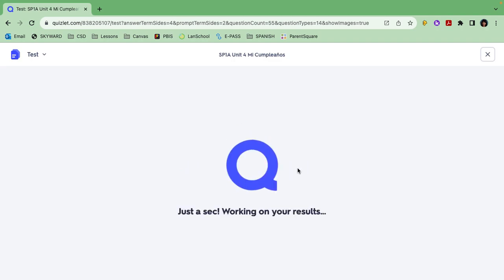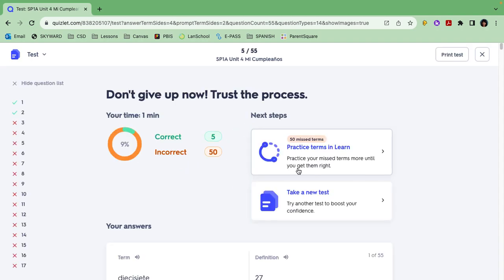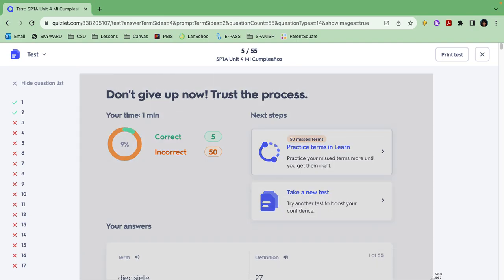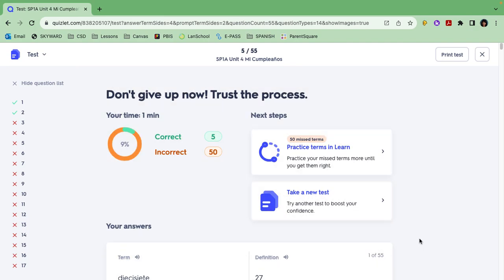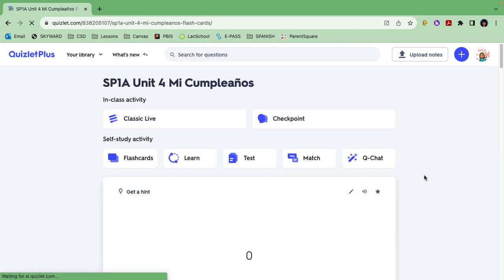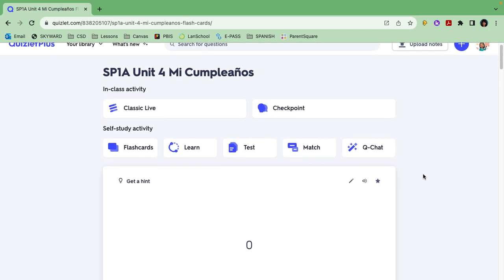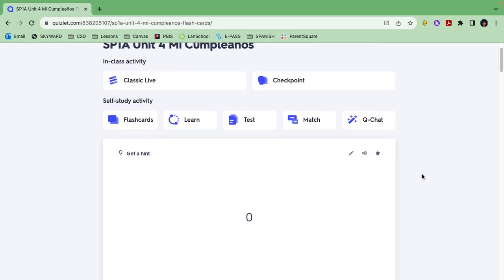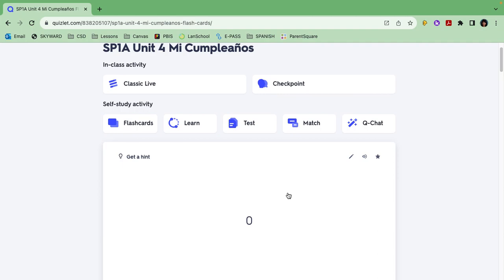Submit test. So what you're going to have to do is make a screenshot of your score. Okay, so do your screenshot, and then you're going to submit that in Canvas. Okay, so after you're done submitting, you go back here and you're going to practice different activities with all of these numbers and months.